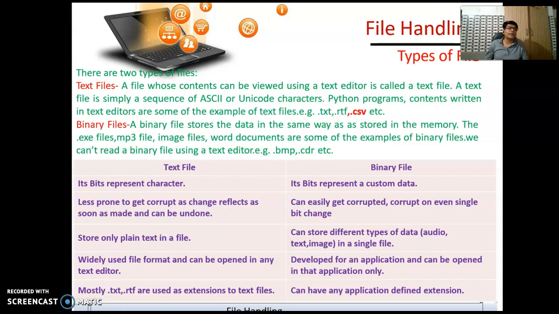So broadly we can categorize the file system into text file and binary file, where the text file contains ASCII values and is readable using any text editor, and irrespective of the platform you can see the data. But in case of a binary file, it has some special format. The software in which you have written or created the binary file, using that software only you can open and read that file.